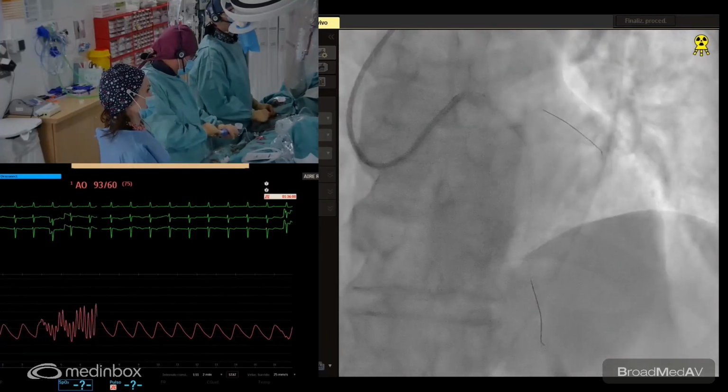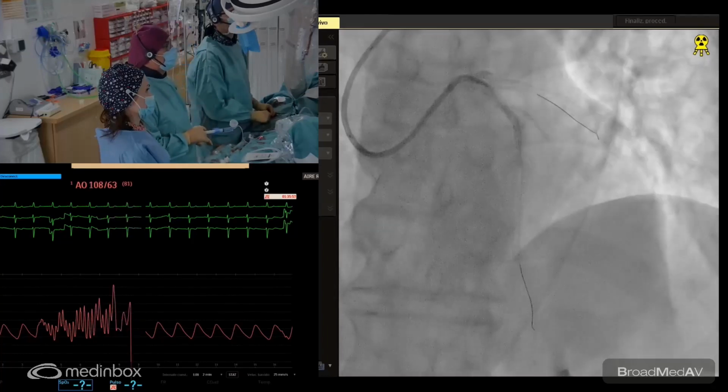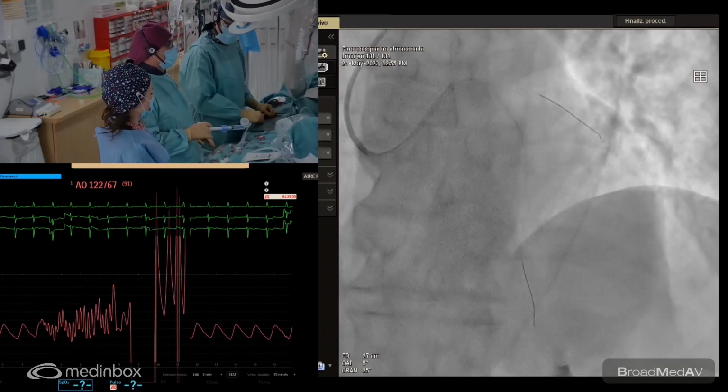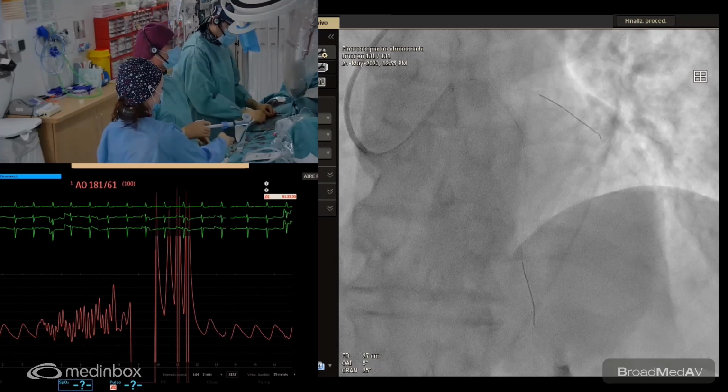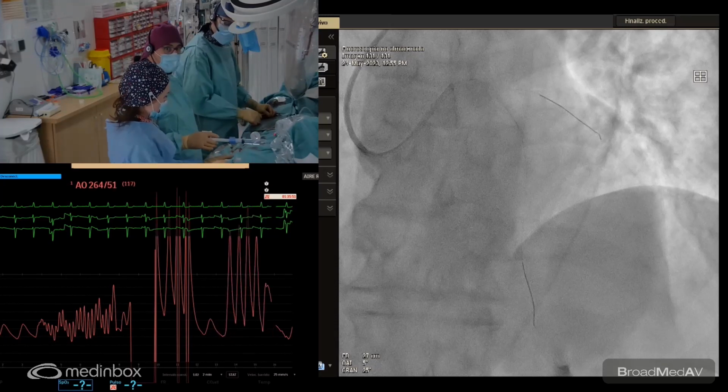Refill. Test, please. The third diagonal is there. So give us a 3.5 non-compliant balloon.